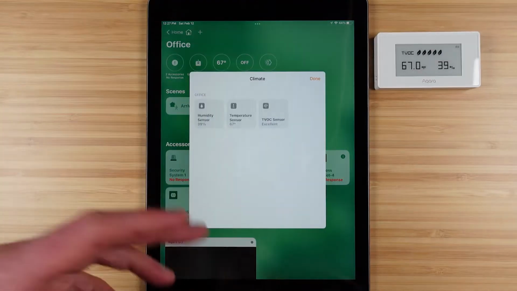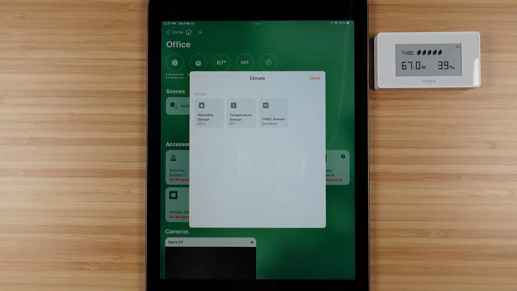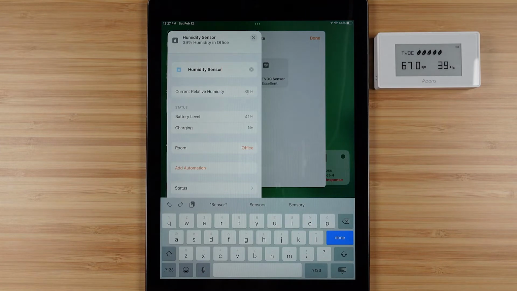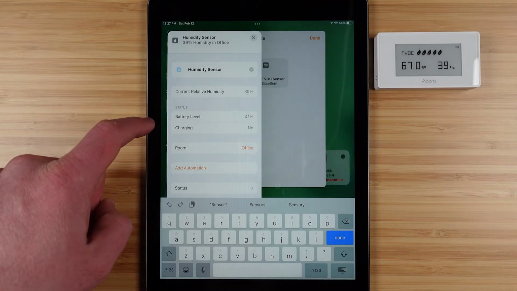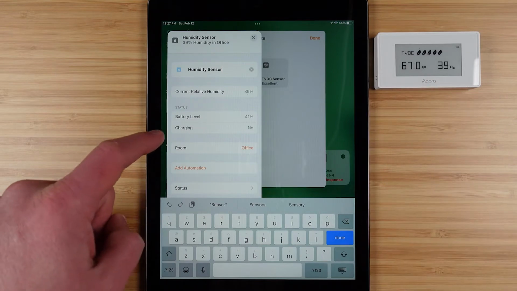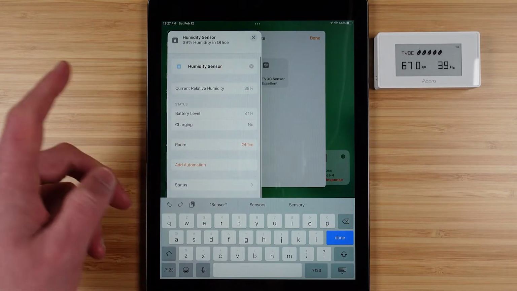When I open it up, I can see all three of the sensors that are on this device. And of course, I can tap into each of them. I can make adjustments to the name here in HomeKit. I can see the battery level, which is not accurate. That's actually running through an update at the moment. Plus, I can see the room, change the room it's in.